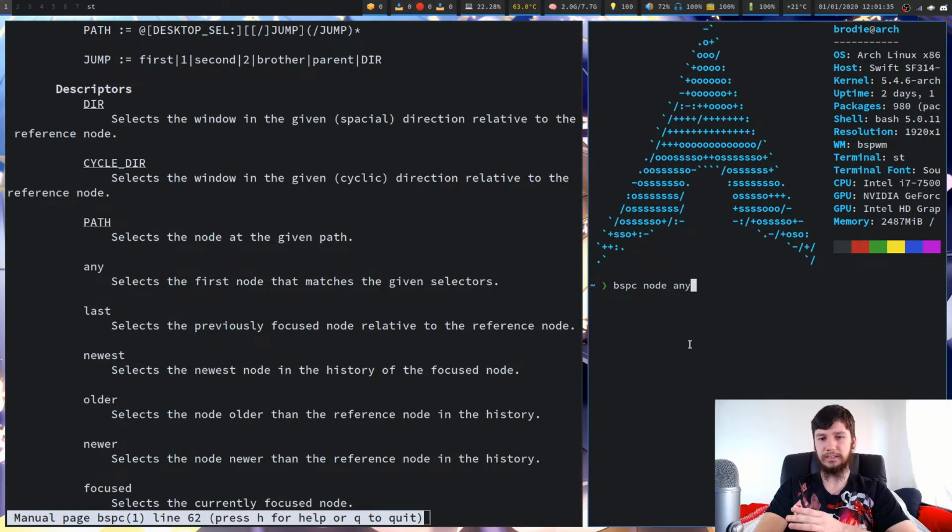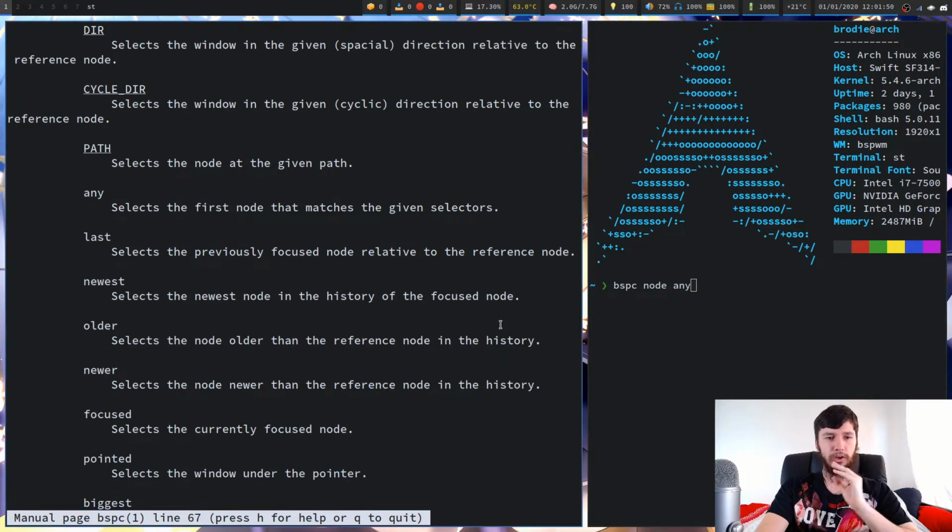Now, newest is this node here, because this is the newest focused node. But if I was to move my focus to the window to the left, that would then be the newest node. So older selects the node older than the reference node in history. I believe that is in creation history. So this node here was created first, so this node is older than this node. And likewise, this node is newer than this node.